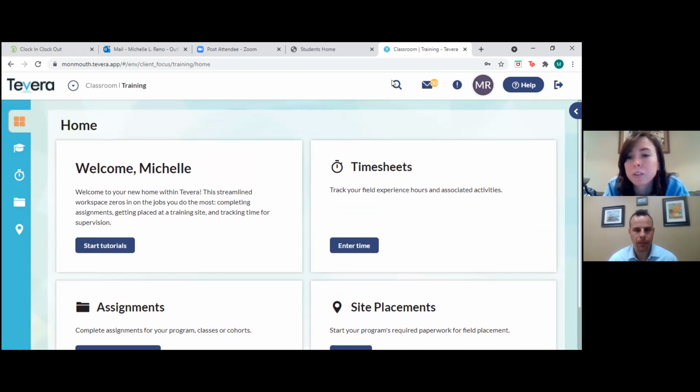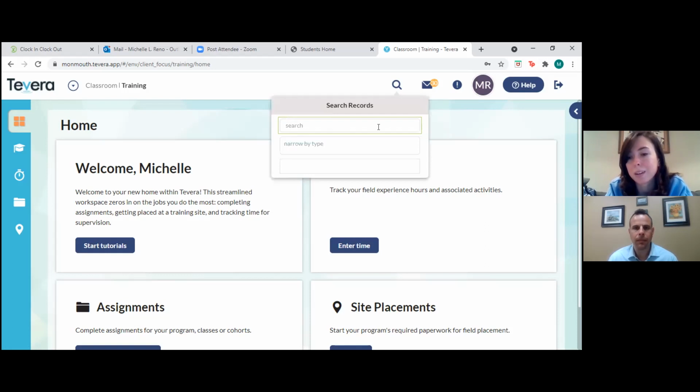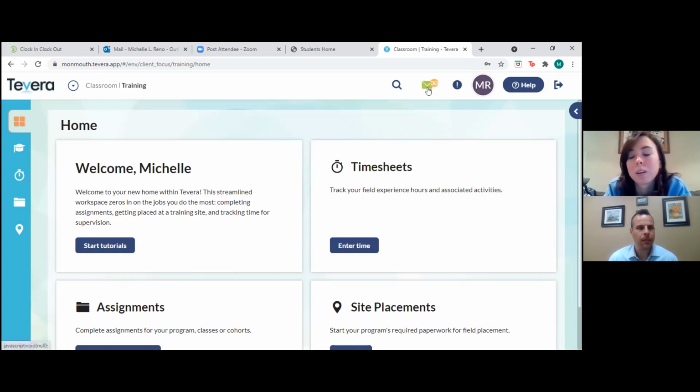And then real quickly, I just wanted to show you up in the top right corner a few of these tabs and what they mean. If you're looking for anything specific, like say you want to quickly go to your field placement agreement form, you would just type that in the search bar and it should pop up and quickly navigate you to it if you're having a hard time finding it. This little envelope is where you'll receive messages, like if your supervisor sends you something over to Tevera, or it'll give you updates if they signed off on stuff.